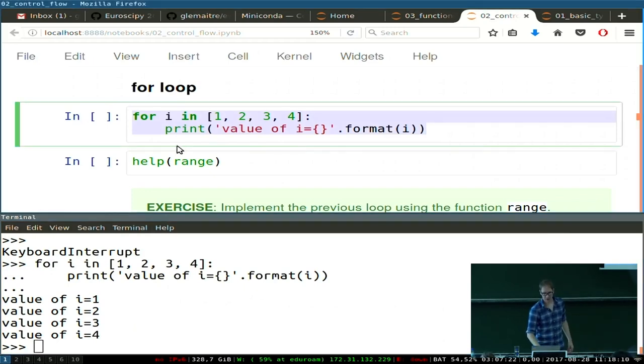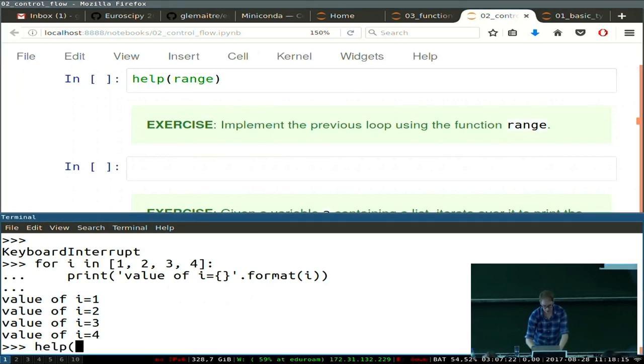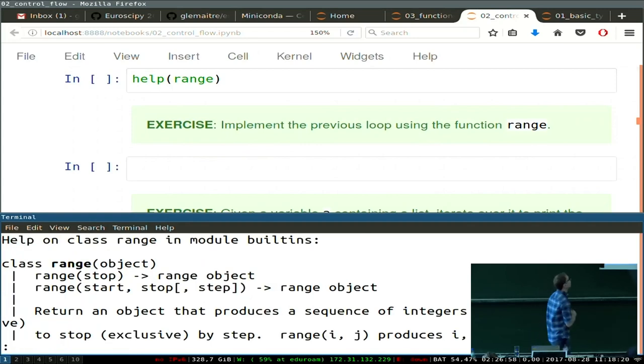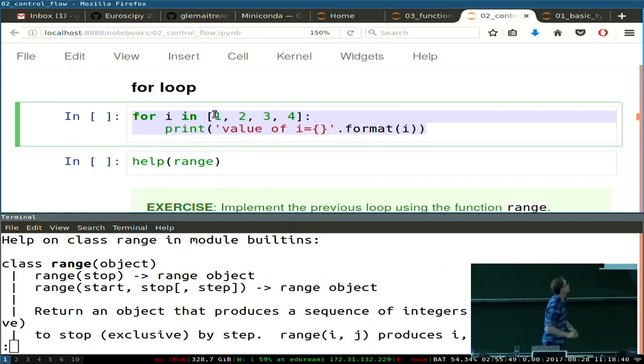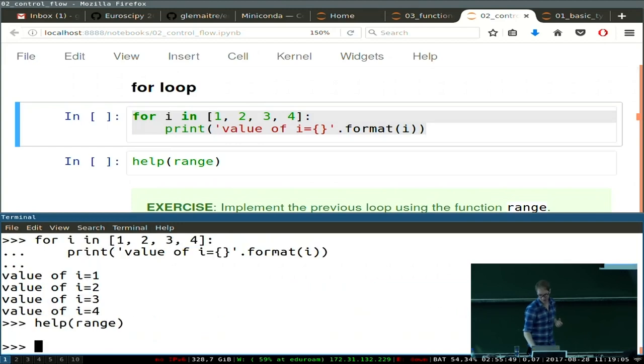So now I have an exercise. You can write inside your command line help range, and it will give you a docstring. The range tells you some information, it's the same as the slice actually, where you can give some numbers. My idea is to try to reproduce this thing here, but instead of using a list, try to use the range function. So you have the help here, and you can try to write the first statement, and instead of writing the list, generate the list with range. Then you can print each element to do the proper example, like this one.